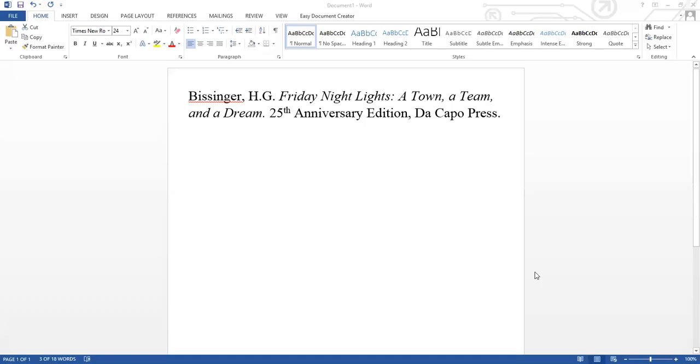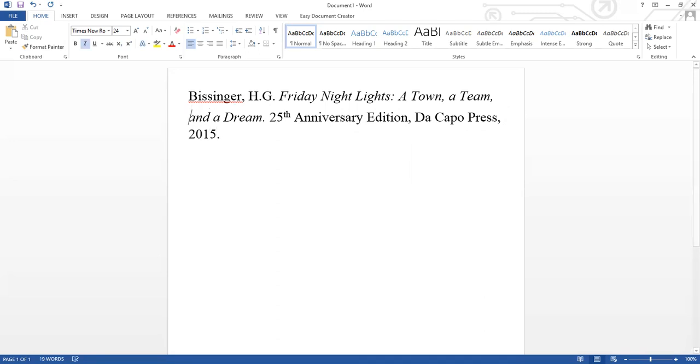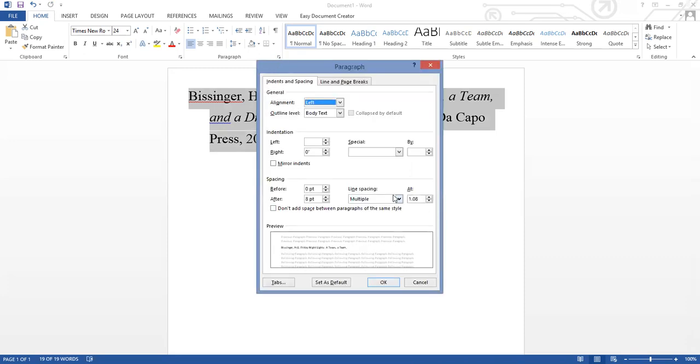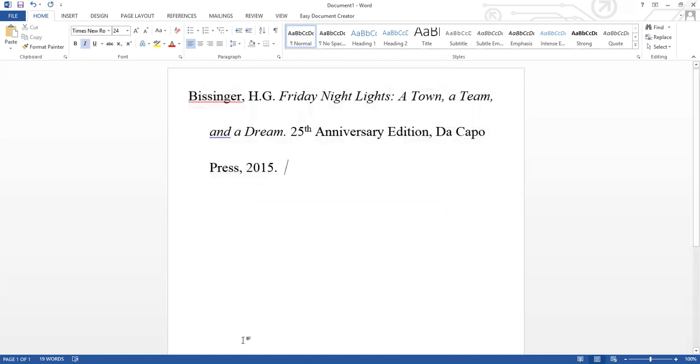Let's go back now to the Microsoft Word document where I am working on my citation. It's got 25th anniversary edition, Da Capo Press, and then the last thing it advises me is 2015 for this book. That's it. So now I'm going to do my spacing, tab, and basically the way you achieve this, it looks like I'm on maybe 1.5. Ideally, I want to do double spacing on my line spacing. So you go to paragraph here, double spacing for my lines. That's how that's going to look, okay?